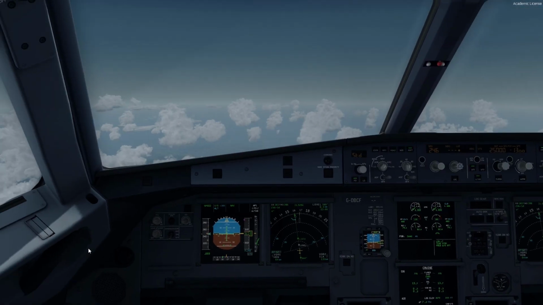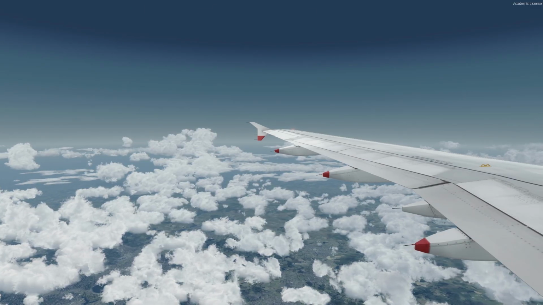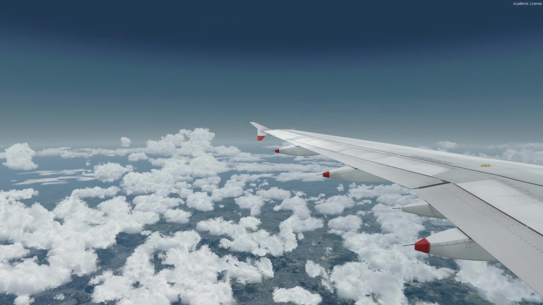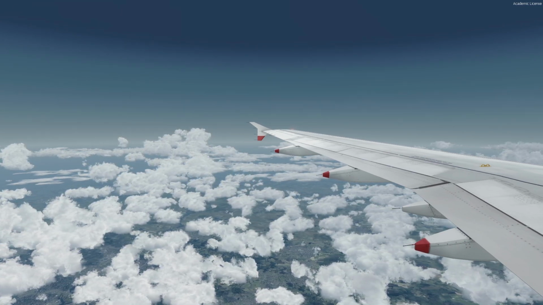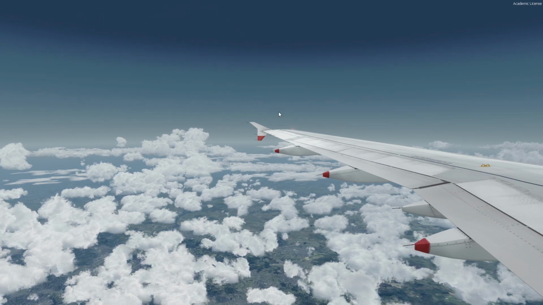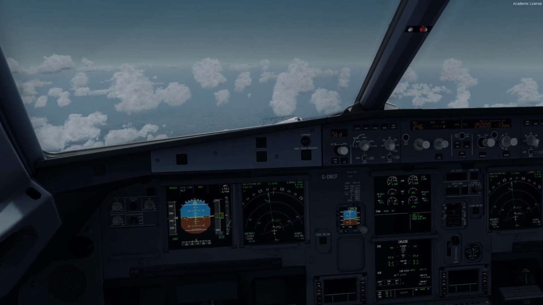Climbing to flight level 300. Right. 133. So apart from that, look at that view. Absolutely fantastic view. Love the clouds. The cloud shadows are finally working again. I got them to work.